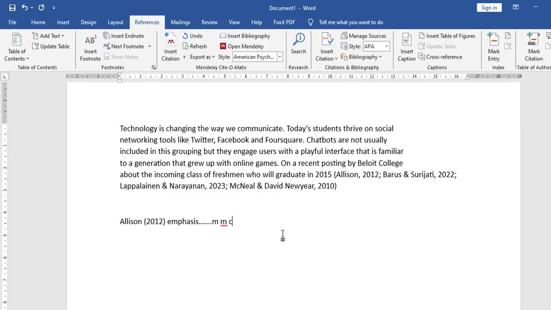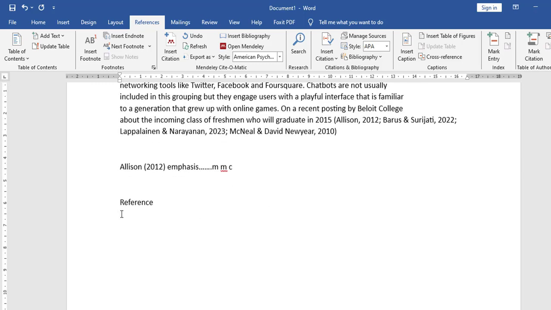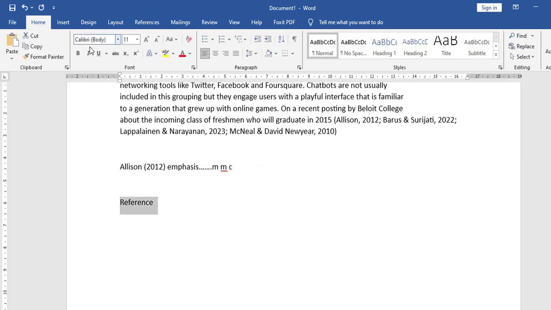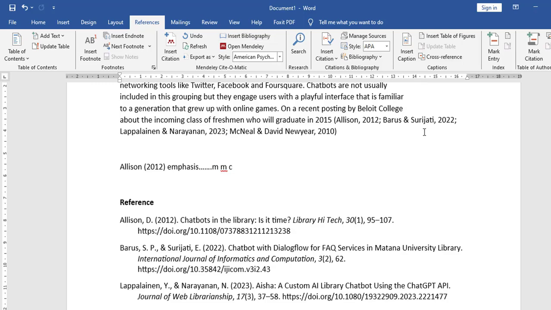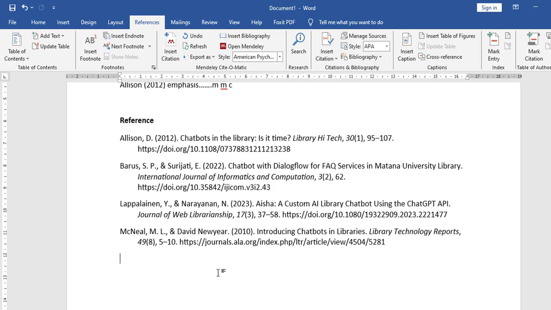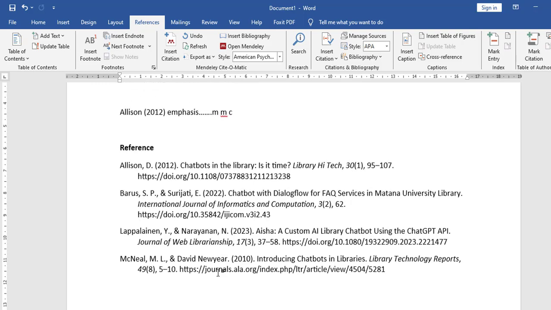So once you create the in-text citation, you can go to the reference. So in the reference, after this, this is the reference, right? So here you place the cursor and go to the reference. Then there is an option called insert bibliography. If you click insert bibliography, it automatically adds the whole reference list one by one.